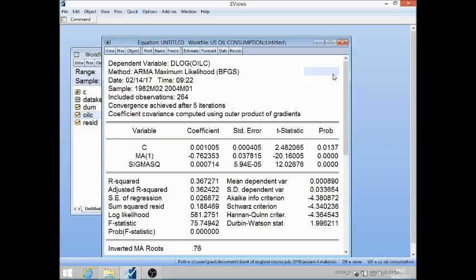The other parameter it reports here is sigma squared. This is actually an estimate of the residual variance. So when it does these ARIMA models, it generally reports the estimate of the residual variance as one of the parameter estimates, and it also gives us a t-statistic for that. So it gives us perhaps a little bit more information than the standard regression model. Anybody got any questions on that?